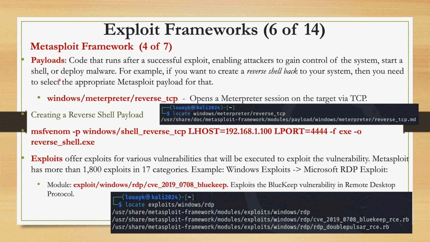framework. Now, the other module is called the payloads. That's the code that runs after you successfully exploited vulnerabilities in a target system, which means that you gain control of the system. It starts with opening a shell or deploying a malware. For example, if you want to create a reverse shell back to your system, which will help you to run several commands inside the virtual machine. So you could simply do that by running this appropriate code right here.